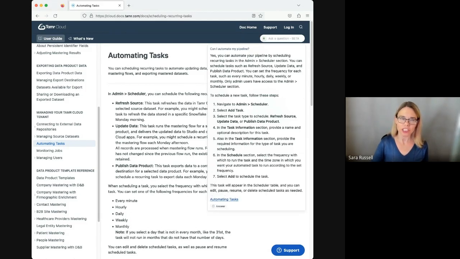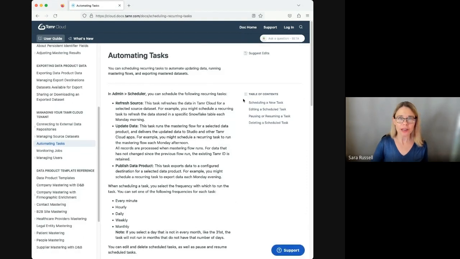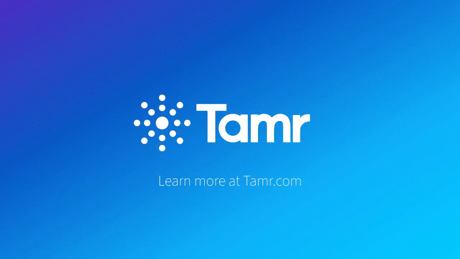Keep in mind that while our chatbot is pretty smart, it's always a good idea to validate the answer by checking the linked documentation topic. You can use the chatbot by visiting our documentation from the In Product Help menu or from docs.tamr.com.